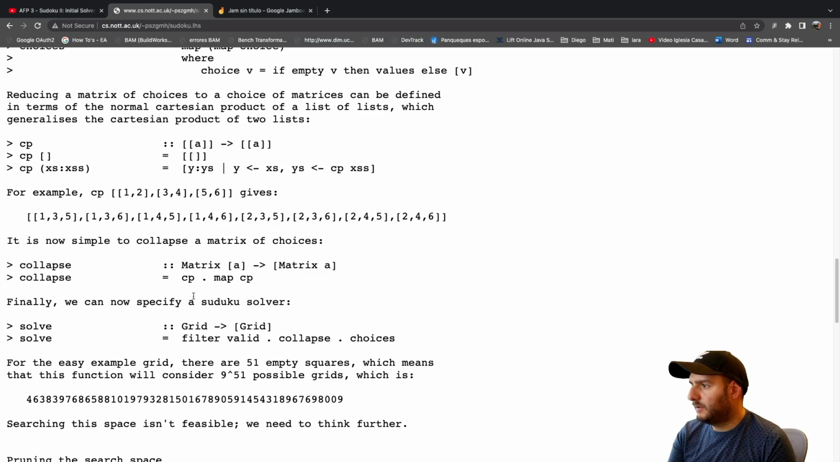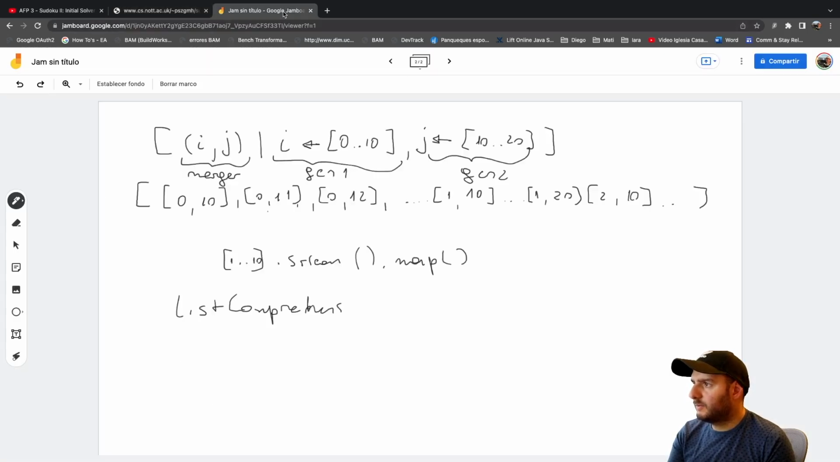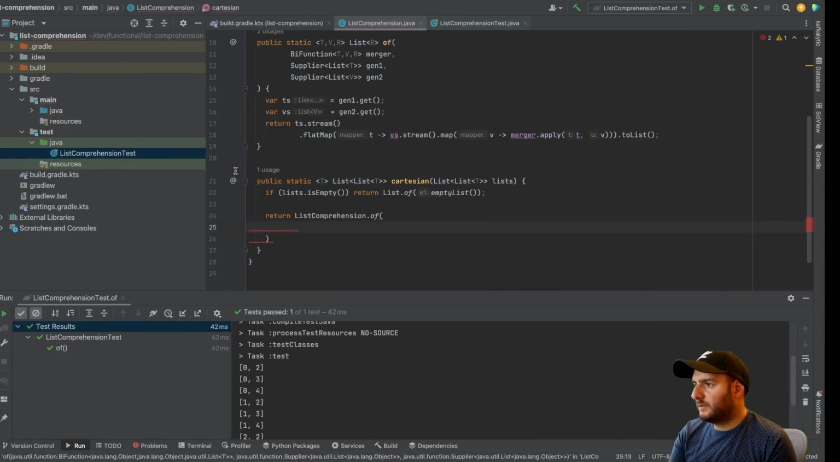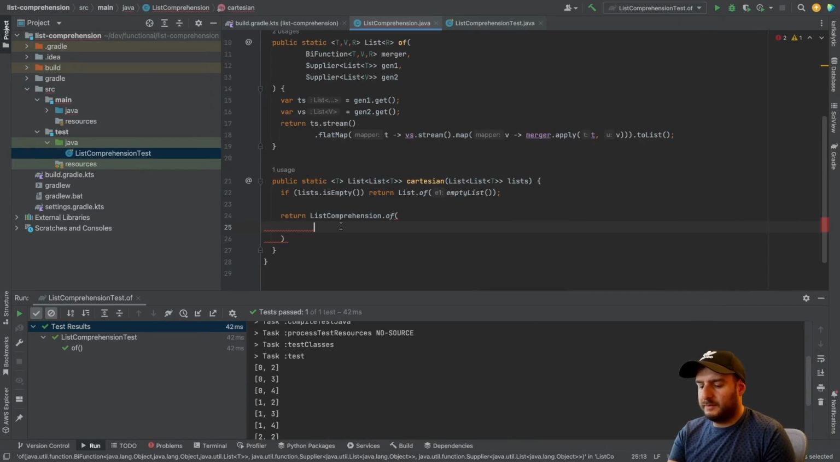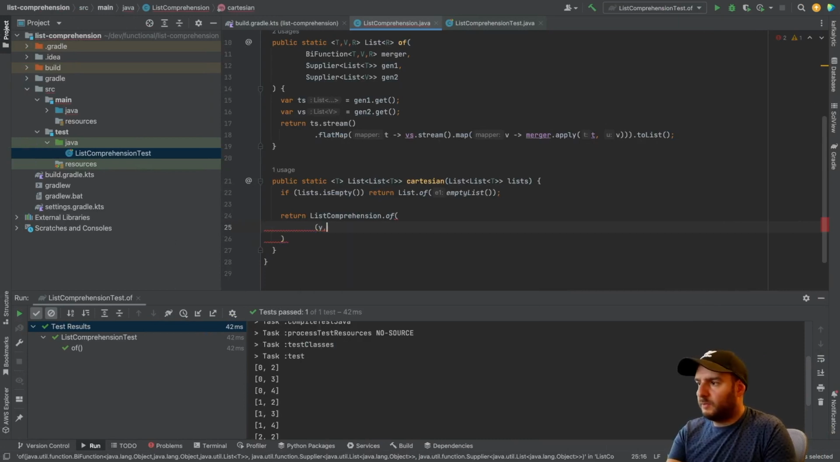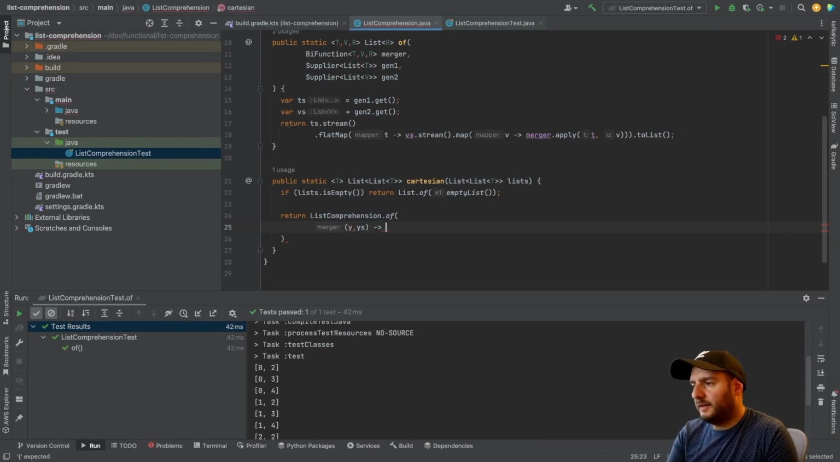Actually we have it here. So if we look at the syntax, we had to merge a single element with a list. So we'll have to do it in Java, we'll have to do something like, so we'll take, let's just call it y and ys, as we're calling it in the Haskell implementation.